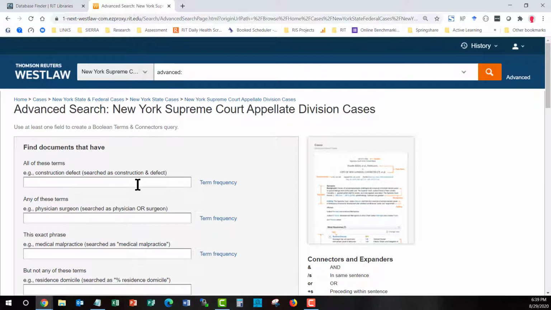So there are a lot of things going on in cases. Westlaw gives lawyers many ways to search this. But we're students right now, so we're just going to do kind of broad searches, and we're just going to look for terms.